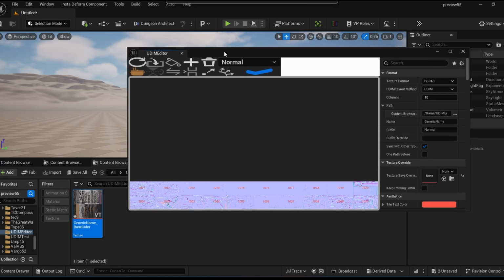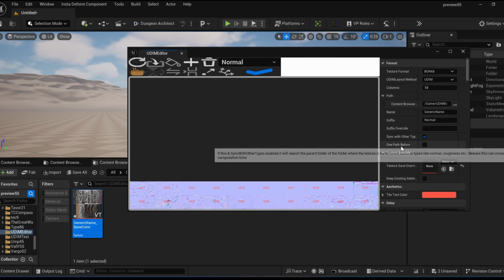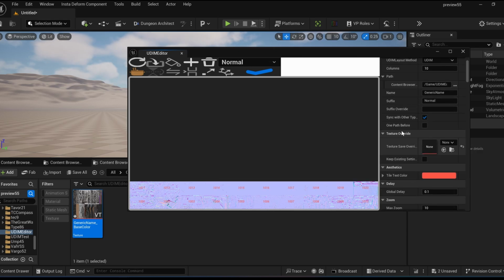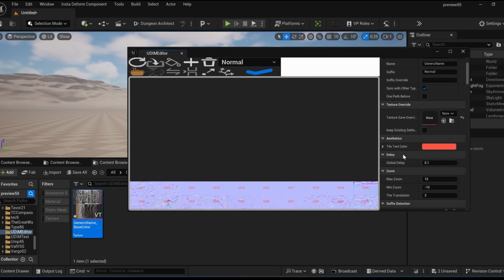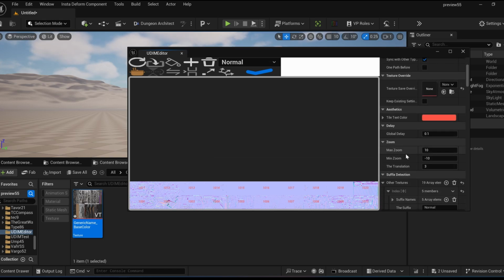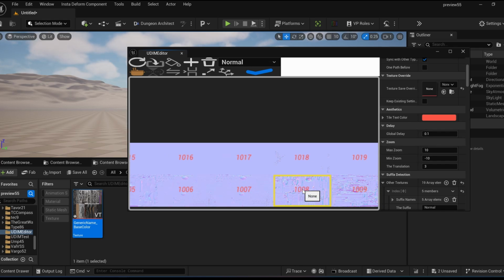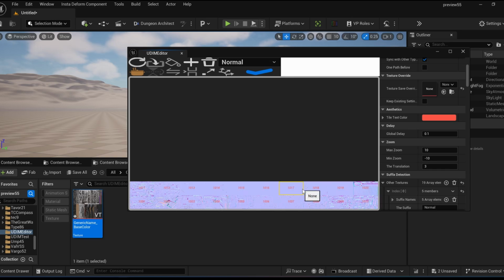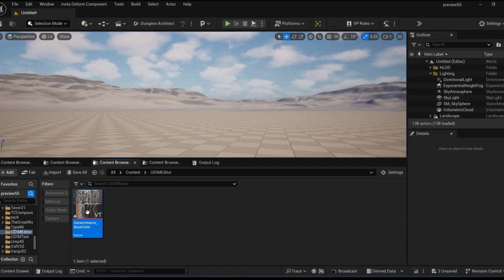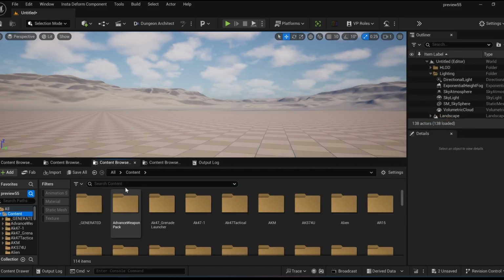Basically, it overrides the current selected texture. There is this one path before option, currently off by default. Basically, it's going to search one folder before the textures has been selected. Kind of useful when the textures you're trying to find are not in the same folder. It is sort of helpful in that. The global delay should be set to something low like that usually, unless there is a race condition or something of that sort. Usually shouldn't happen, but it's there just in case.